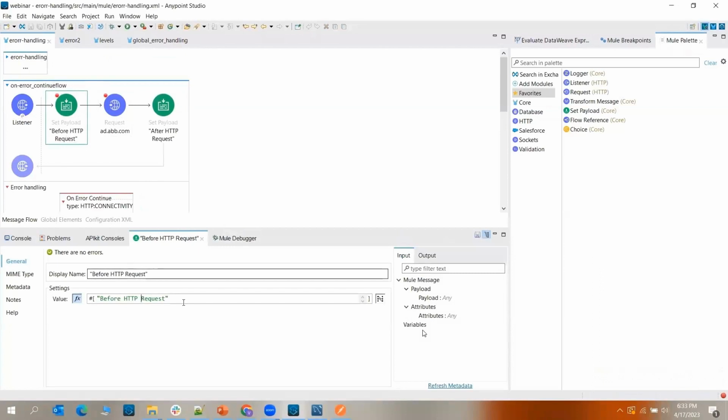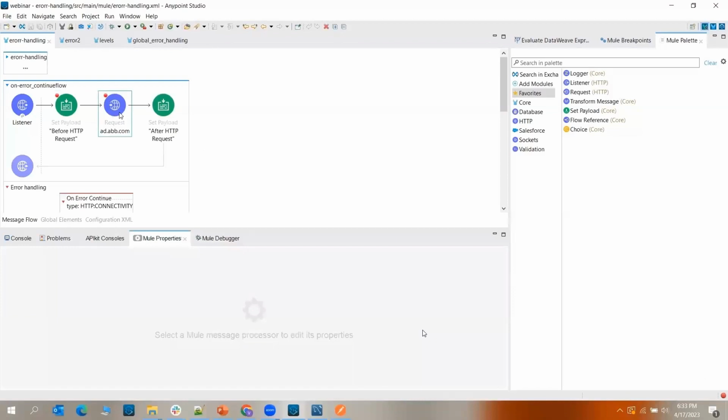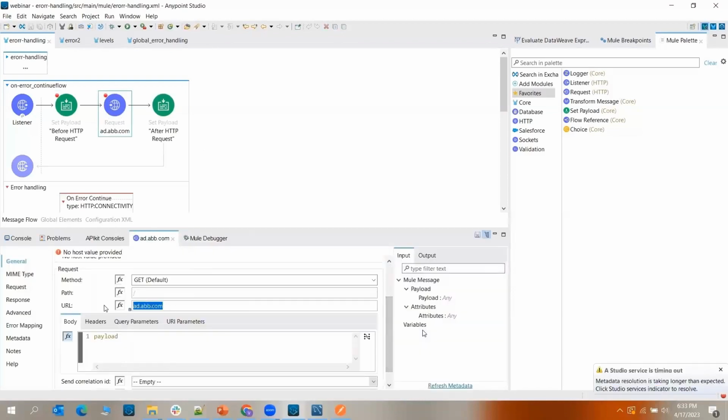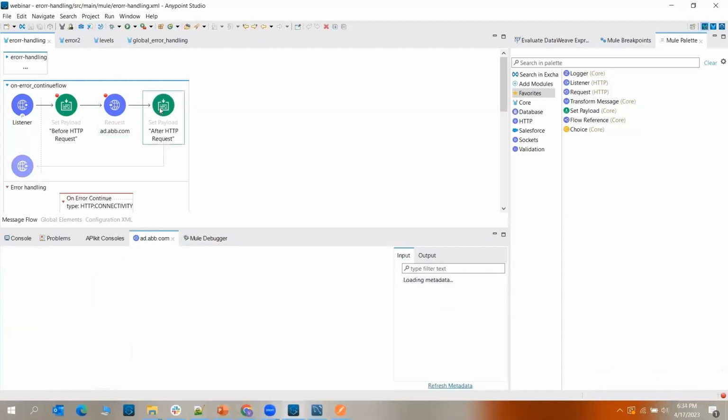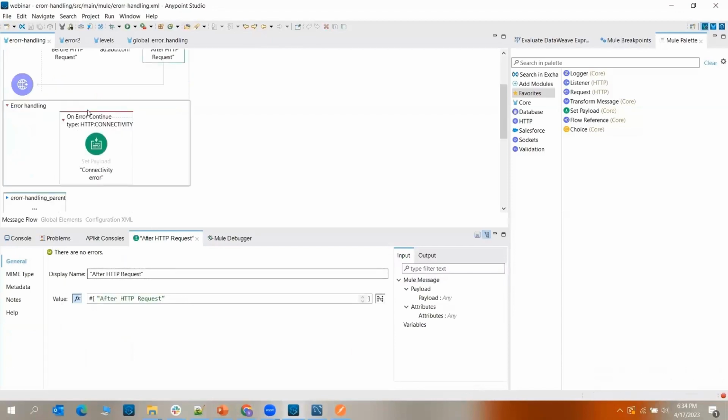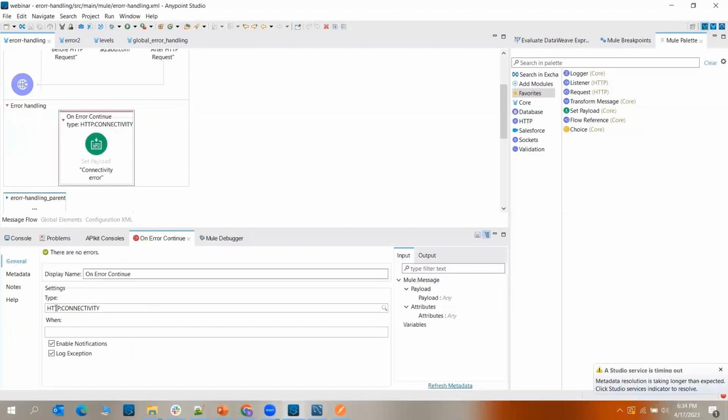So this is a set payload component. At first I use "before HTTP request", and then in this requester component, I'm just using this dummy URL to connect to some URL. After that, at the end, I'm using one more set payload, "after HTTP request". Then in on error continue, I'm handling only one error, the HTTP connectivity error type. We need to define here that HTTP connectivity is an error type.